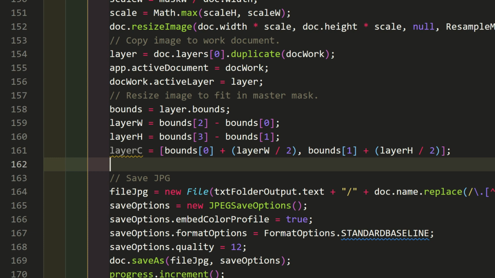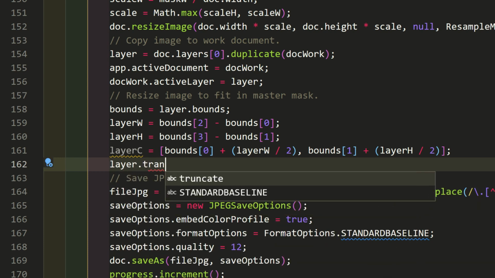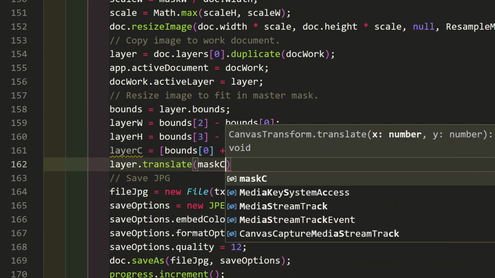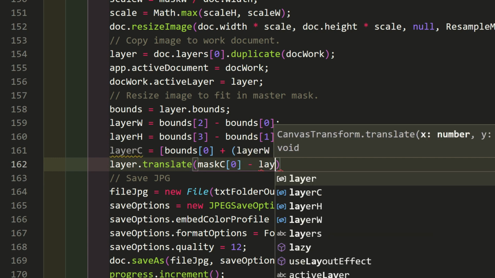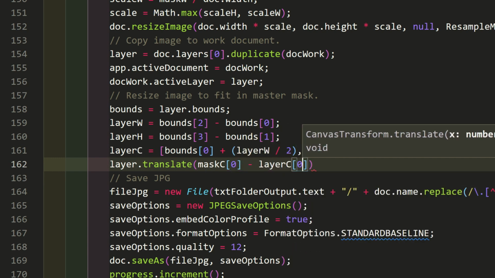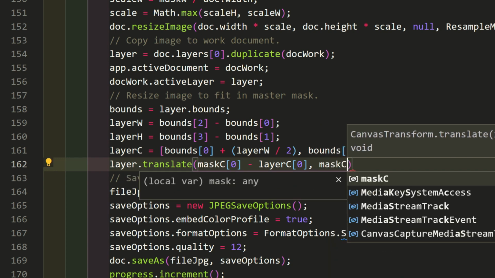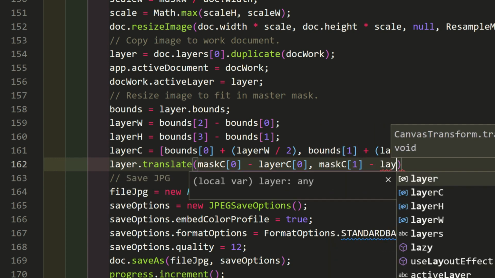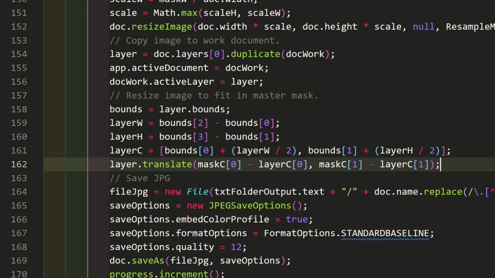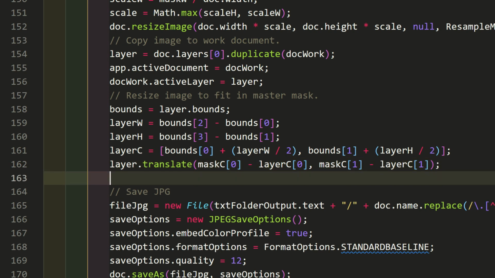With that, move the layer to center it in the mask. Layer translate. Mask C 0 minus layer C 0. Mask C 1 minus layer C 1. The two arguments are the x and y distances to move the layer. First is how much across, the difference between the mask center and the layer center. Second is the same, but the distance up and down. Now the mask and layer have the same center.